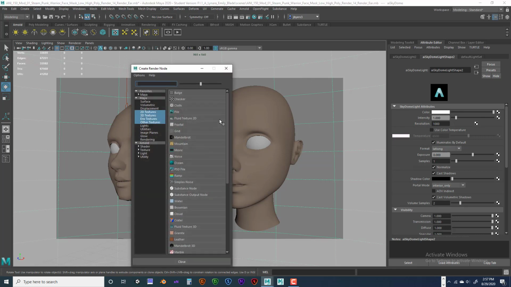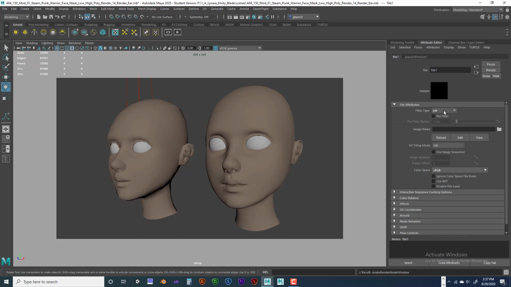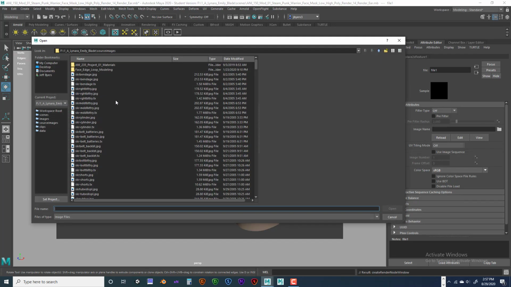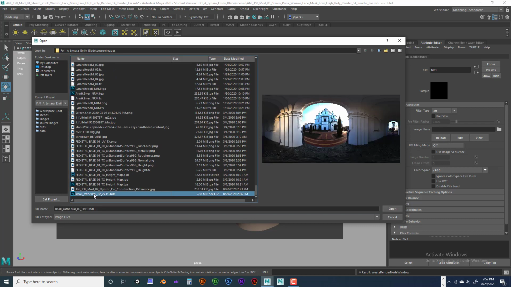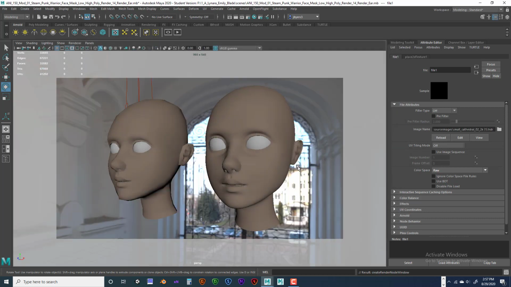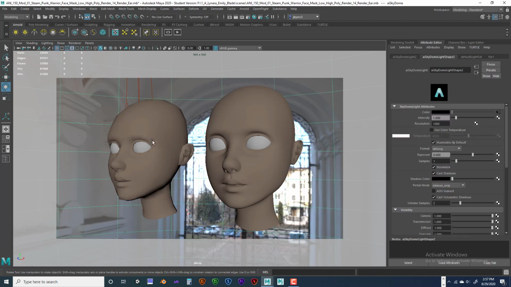We're going to click on the color, click on the file, and then click off for filter type, and then we need to find it in here. Hopefully I got it in there right. There it is, Small Cathedral, the very last one. And that's what it looks like. Okay, click on open. There we go. Perfect. And this is going to help us a lot with just getting the right look for our skin and making it a little more natural.